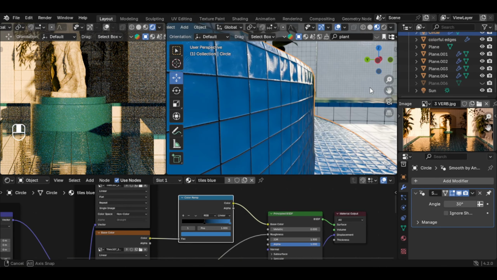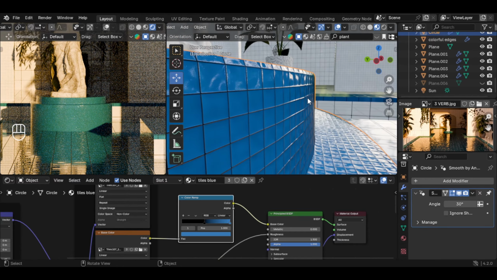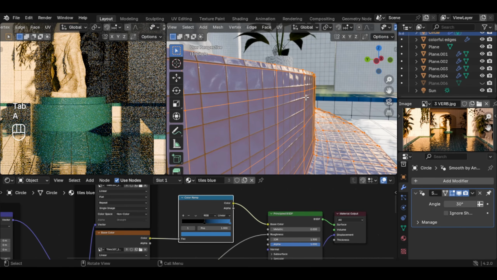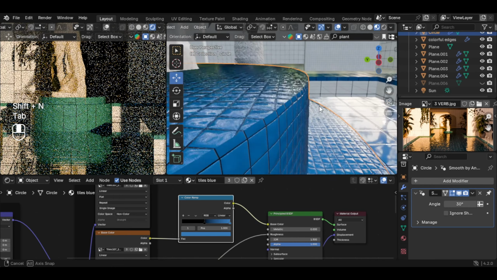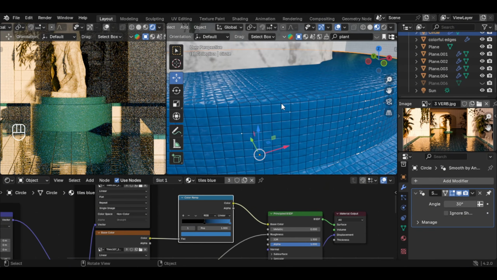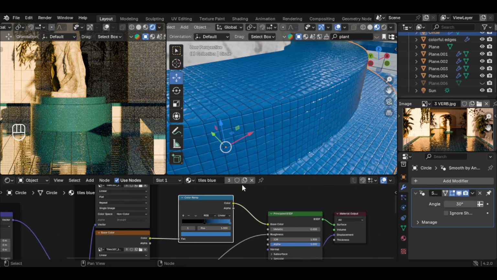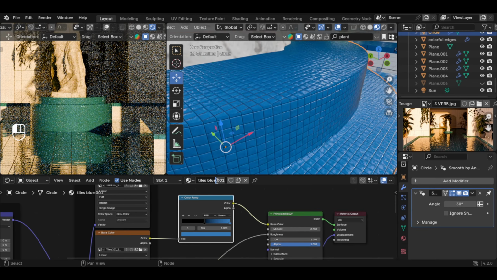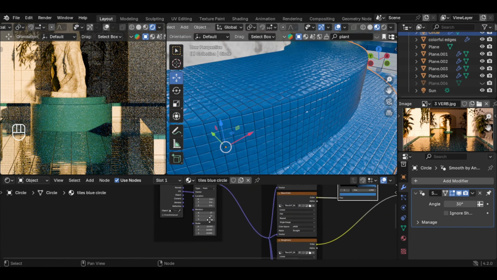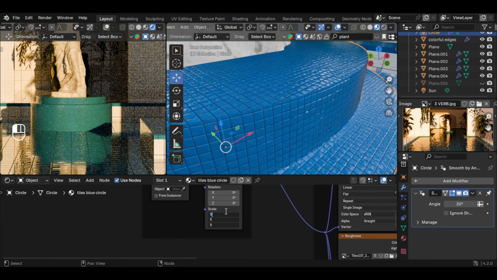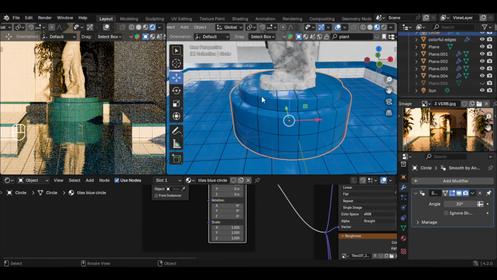And also, as you can see, it is the wrong direction, so we have to fix that. So select everything and Shift and N. And now it is the right direction. And we should also make an extra material for this one. So let's copy it again and name it circle. And now we can make this much bigger by maybe 5. I think 1 looks the best, so let's leave it at 1.